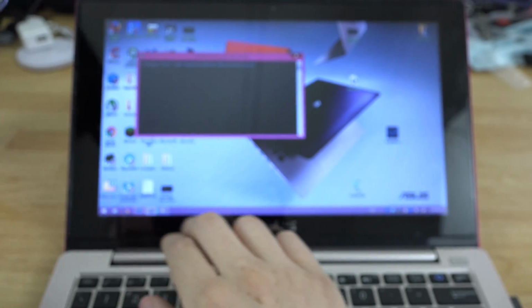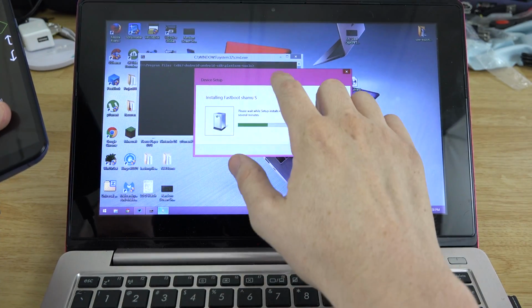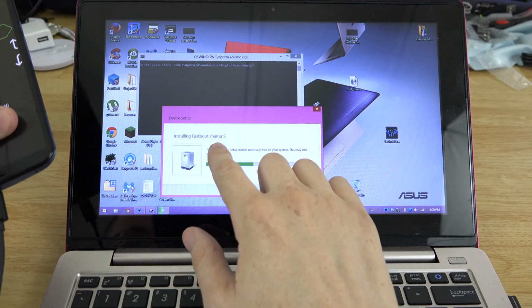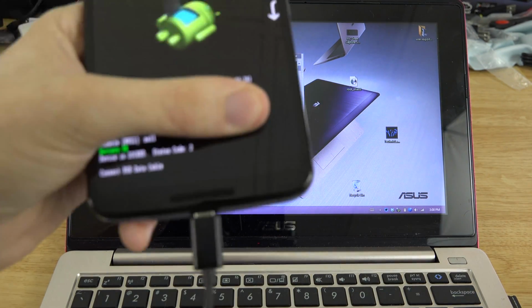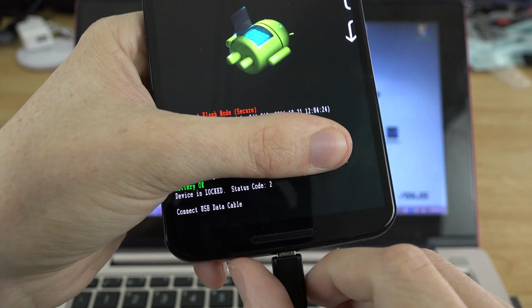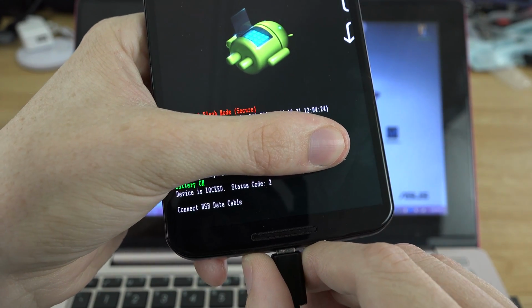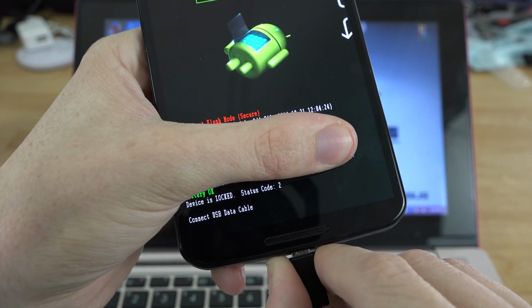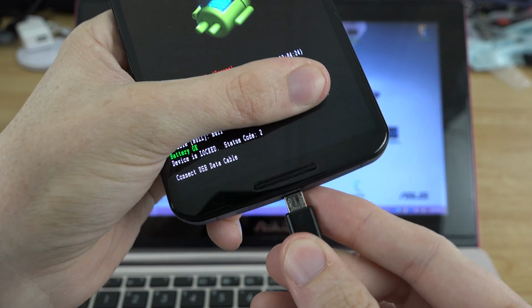Oh, it's installing the drivers. You can see that right there. So that should change very soon. Otherwise, we have to unplug it and plug it back in. Okay, so it's done. Let's go ahead and unplug it and then plug it back in.